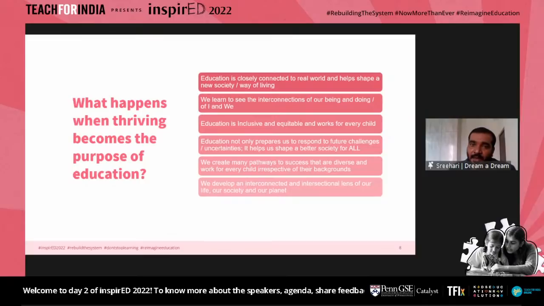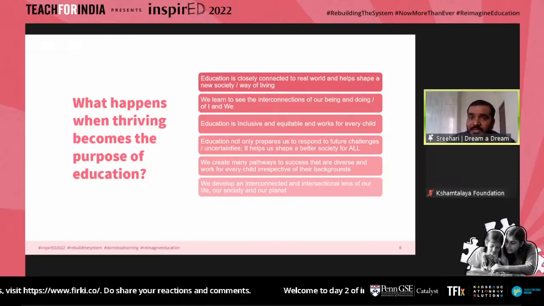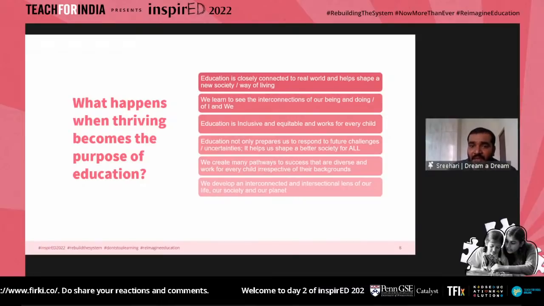There will be a close connection between the real world, society, and the way in which we are living. We learn to have more interconnectedness. The experience of COVID also showed that we work more collaboratively, we reach out, and we seek help from others. More interconnectedness can be promoted. And education obviously becomes more inclusive and equitable, and that works for every child.